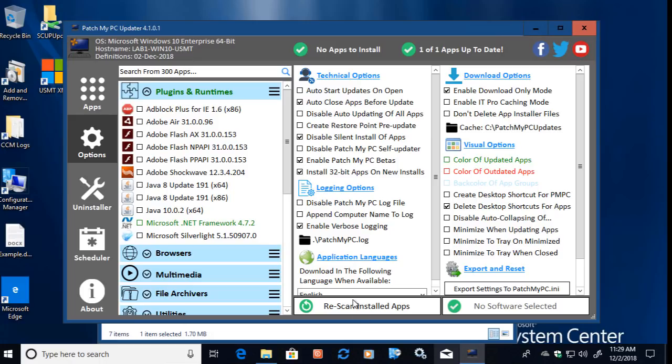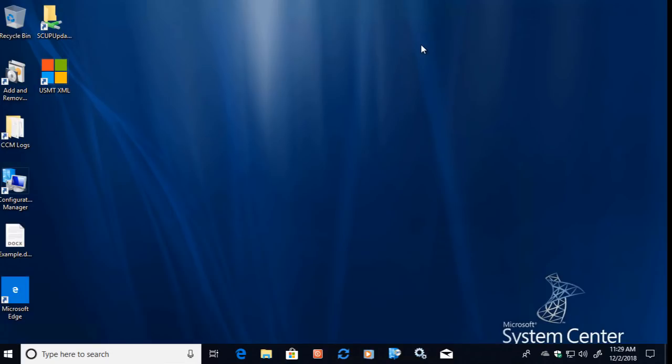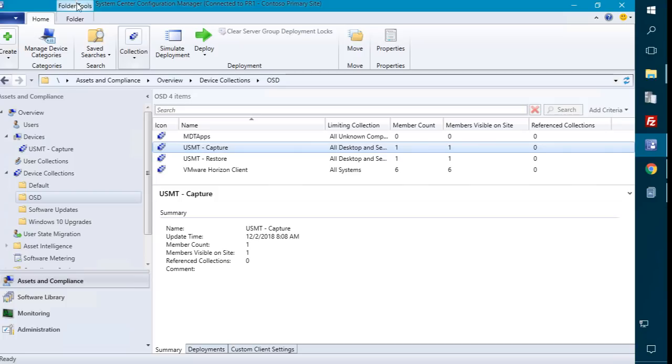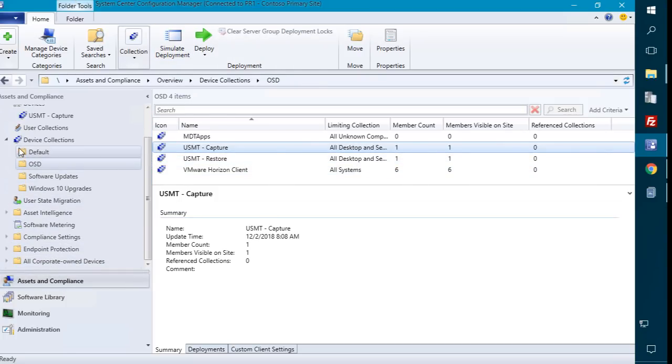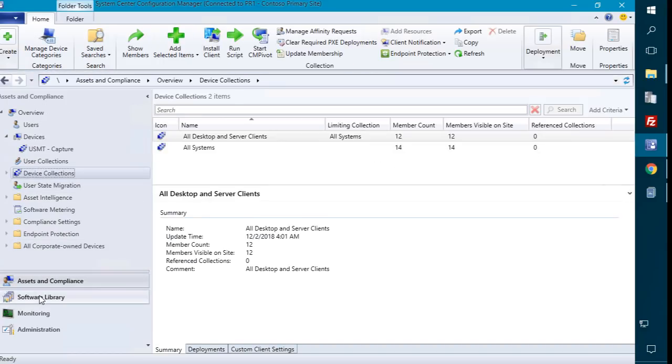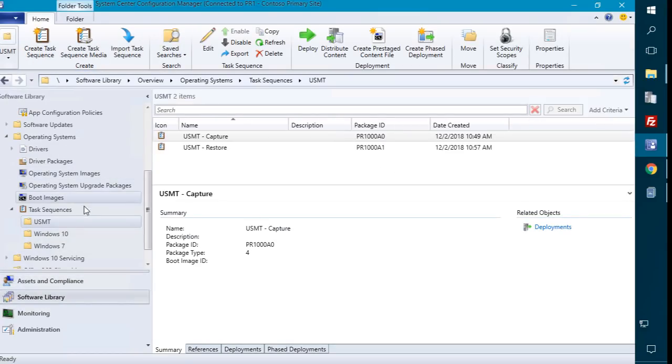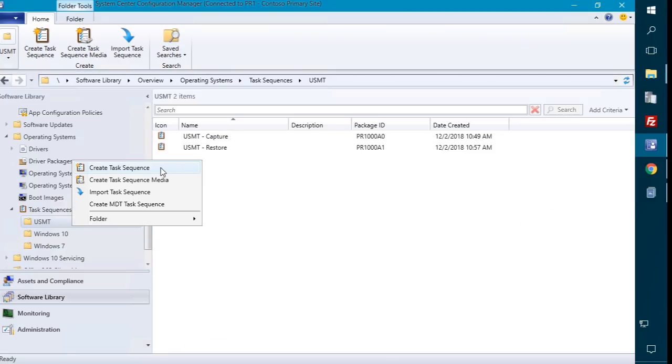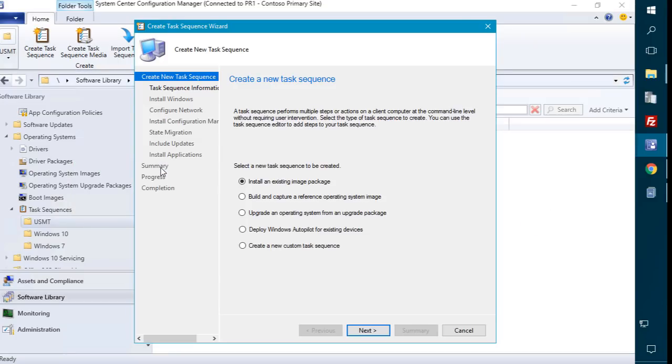All right, so I think that covers the replace scenario where you're going from one hardware machine to a completely separate one. Now, there might be a few other scenarios where you might want to re-image with the existing machine. So that's what we'll cover next. To do that, let's go ahead and come back to our task sequences, and we're going to go ahead and create a new task sequence.